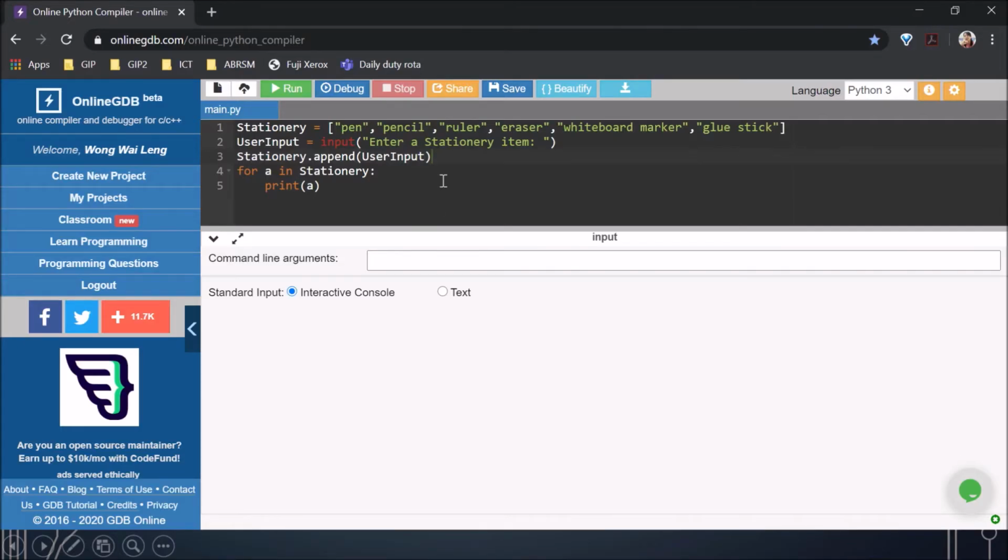So let's give our program a little try. We've got the user input for the first item. Now I'm going to remove that. I think we can leave it there. That's fine. We won't need it. So I'm going to change a whiteboard marker to whiteboard eraser.